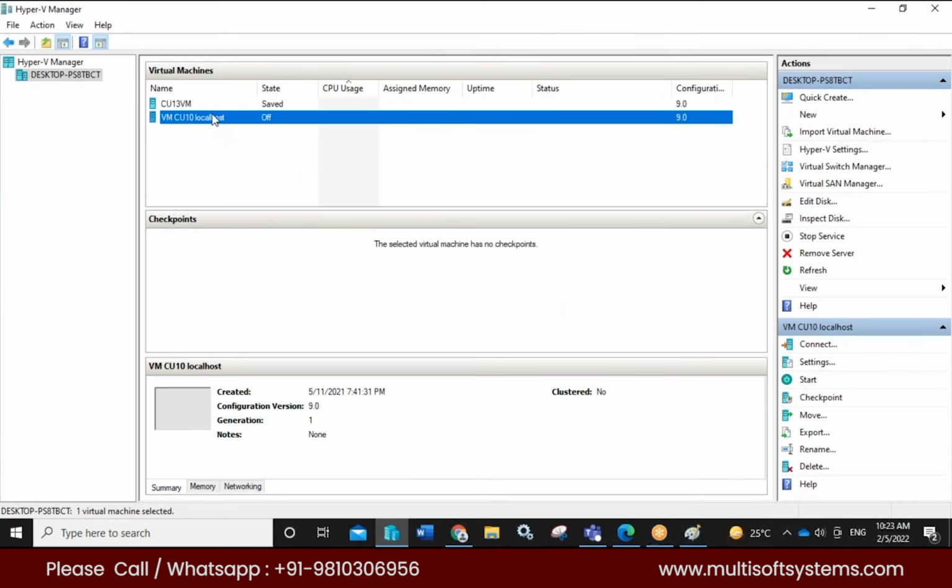When I start this one, this is my virtual machine Hyper-V Manager. Every PC computer has the functionality of Hyper-V Manager, and in Hyper-V Manager we can install our local virtual machine. These virtual machines are from Microsoft, and we can download them from Microsoft if we have access to download from LCS.